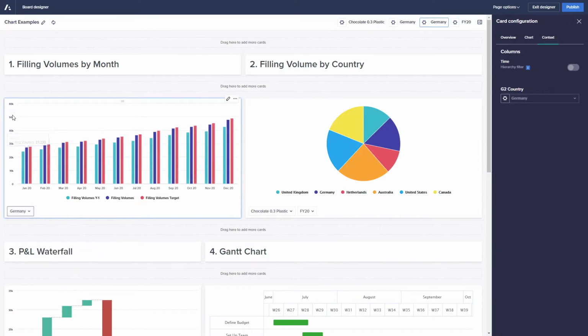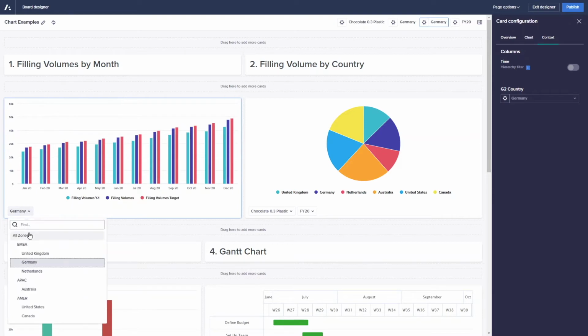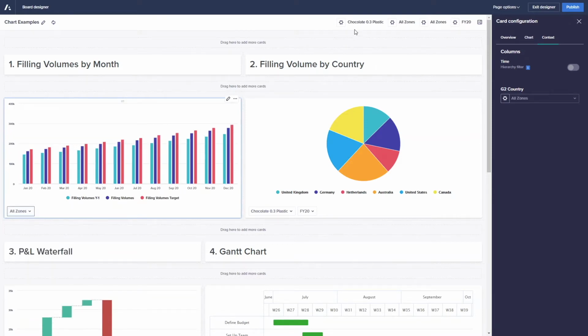You can also see your context selectors for the entire page at the top of the page, as you can see here. The last tab is the Chart tab, which is different for every different type of chart. So we're going to go through that one by one for each type of chart.